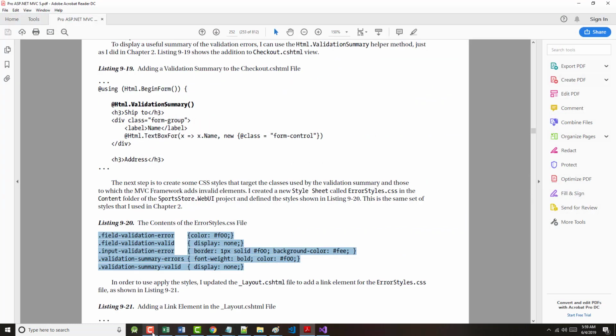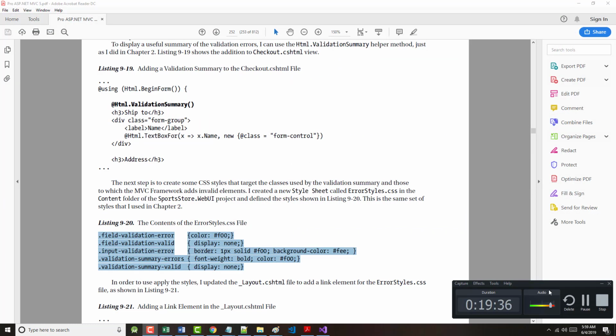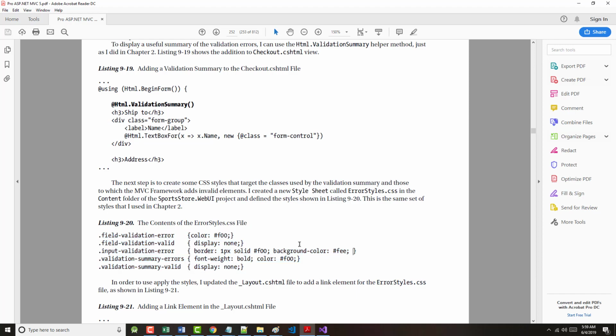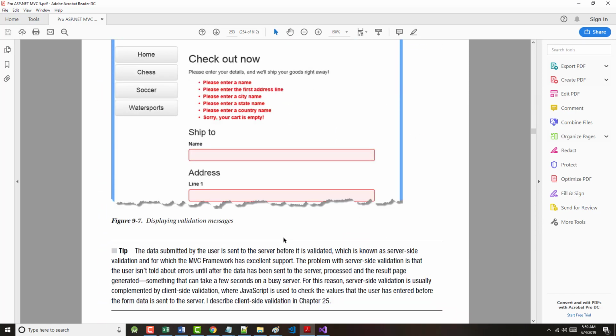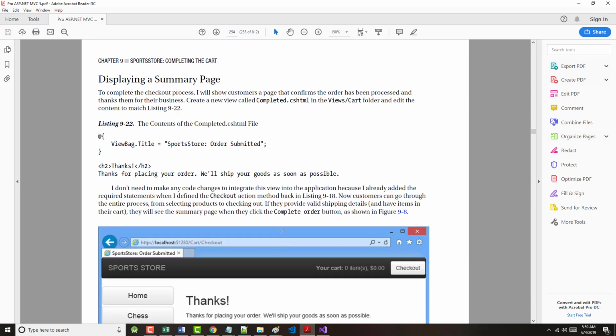About two more pages left in the chapter. I'm at 20 minutes. The author says the data submitted by the user is sent to the server before it's validated. Notice client-side validation. The problem with server-side is that it isn't used. Yeah, server-side validation is usually complemented by client-side. We've talked about this before. All right, this is going to be a little longer. I apologize, but I'd like to finish this. This is all that's left right here.